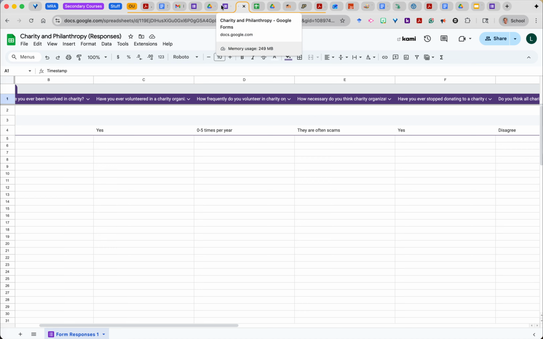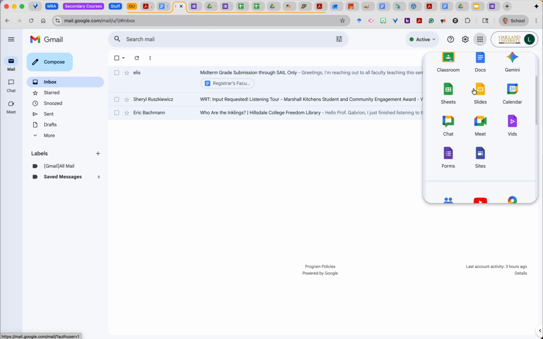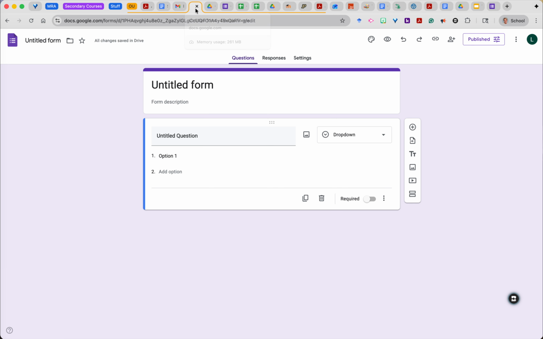All right, that hopefully will walk you through making your survey. Again, don't forget, you're starting in your email. You're going to go to this Google menu. You're going to click on Forms. You'll be able to create it, and use these to add questions.